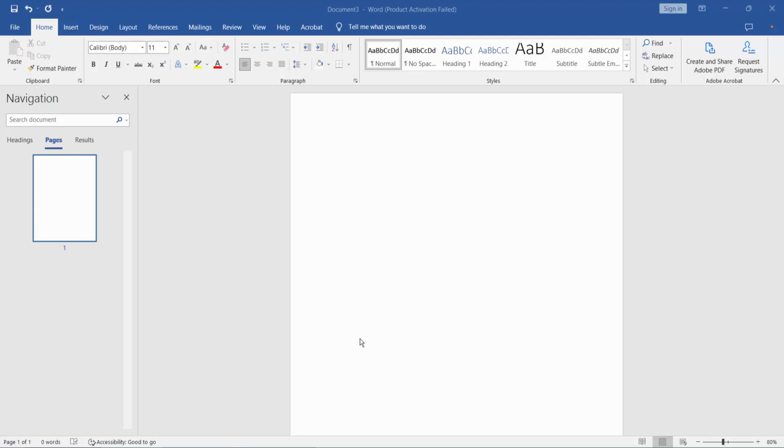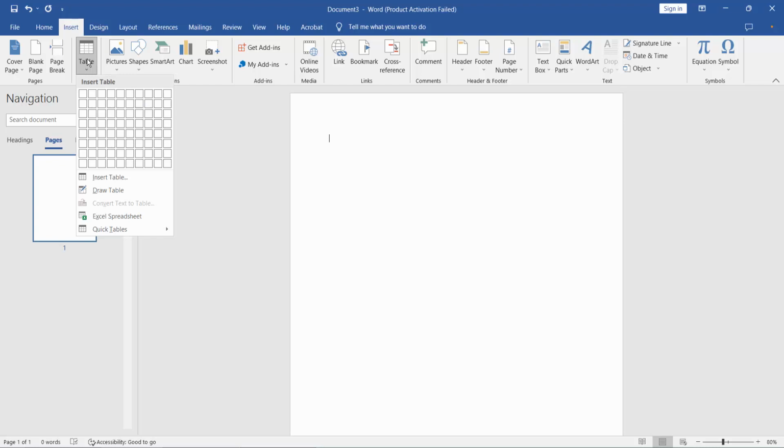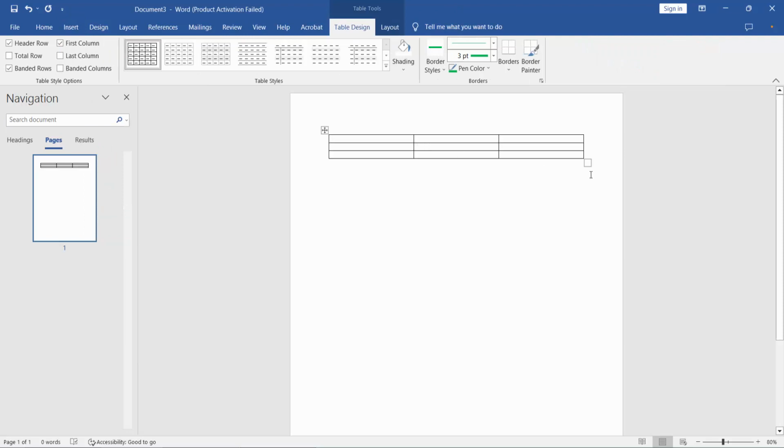Hello everyone, today I will show you how to insert a table in a Microsoft Word document. First, open your Word document and select this Insert option. Here you will find this Table option. Select your row and column area. This table is already inserted.